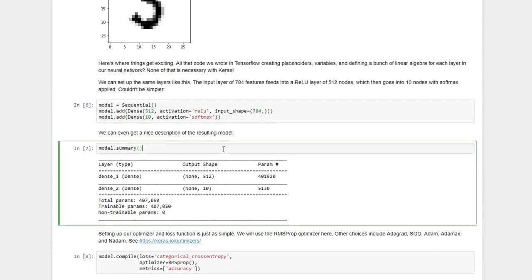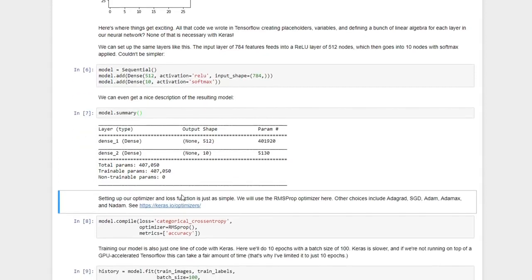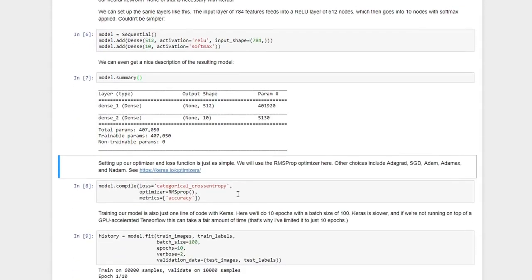We can even ask Keras to give us back a summary of what we set up just to make sure that things look the way that we expected. And sure enough, we have two layers here. One that has 512 and then going to a 10 neuron layer for the final classification. And this does sort of omit the input layer, but we do have that input shape of 784 features going into that first layer. All right.